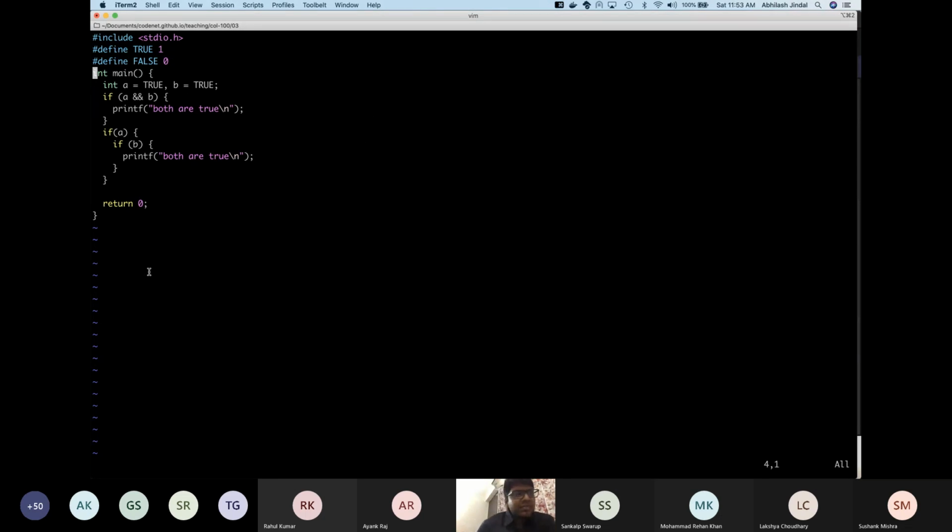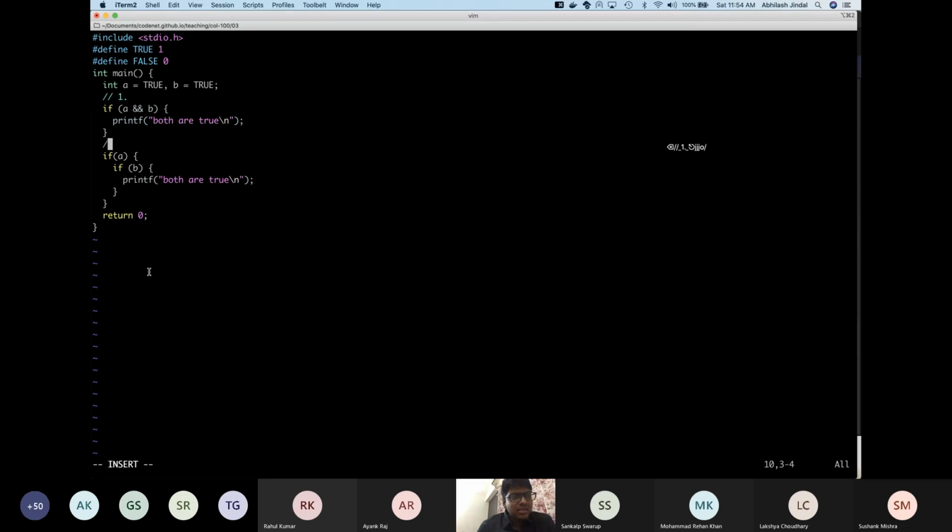Okay, so let's come back to our agenda item, which is basically comparing logical operators with nesting. Do you think these programs are equivalent? Basically, this if is equivalent to the other. Right? So the reason they are equivalent.